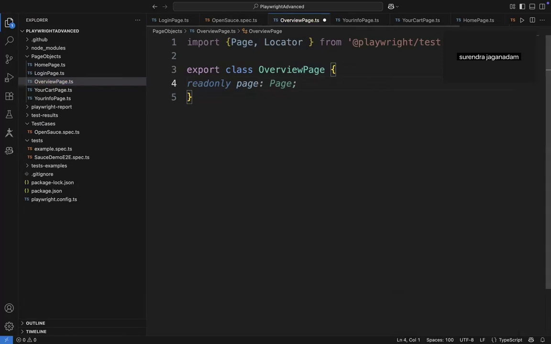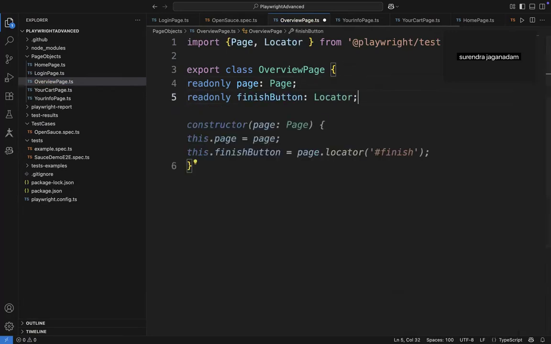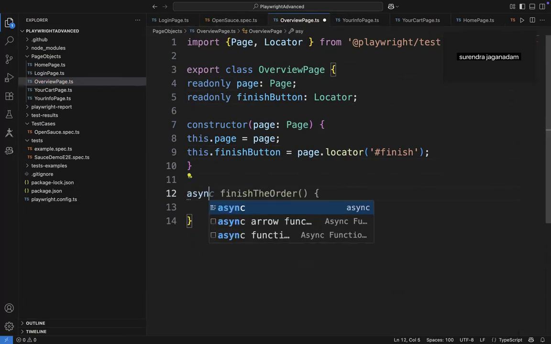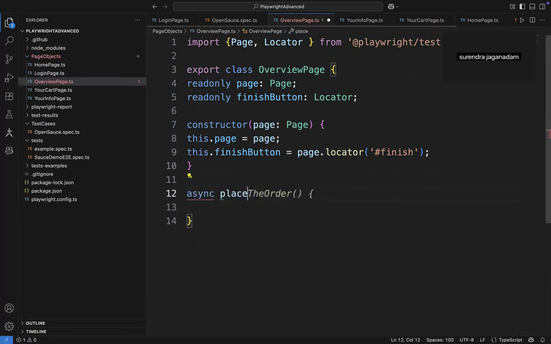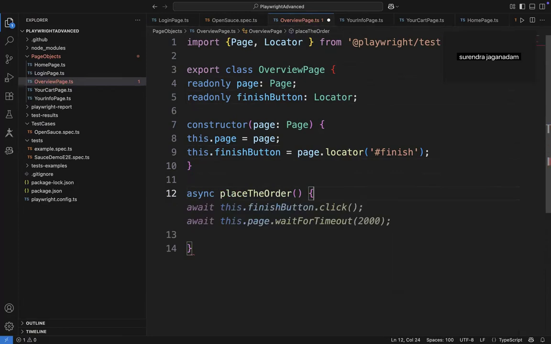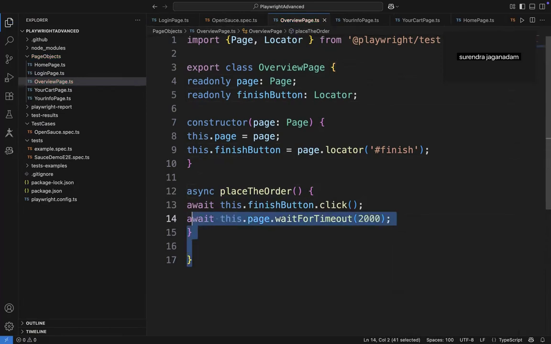And here my Copilot is prompting me that you just need to have a page fixture, and in this particular class you have a finish button, and there is a constructor. Even I accepted it, I just pressed the tab, all these lines of code got populated. Now here let me close this one, and here async place order, right? We just need to place the order. As part of the place order, you just need to click on a finish button. That's it. So this is the code that got generated for the finish button.